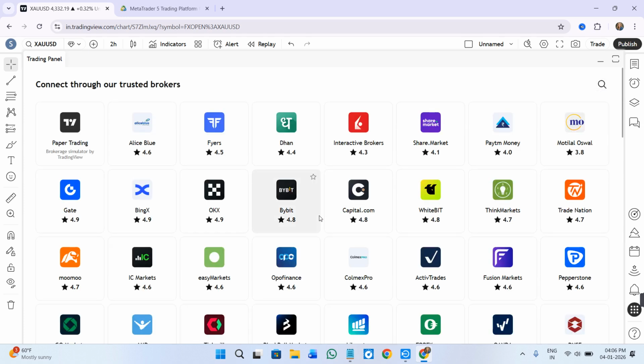This simply means that MT5 doesn't have a direct official connection inside TradingView, which means that there is no button that says connect MT5 in the trading panel like you see some of these brokers. So you can't actually place the MT5 trades directly from TradingView. However, you can still use both of the platforms together very easily.